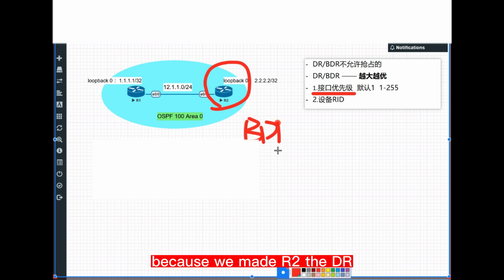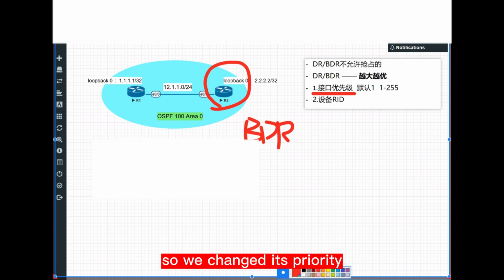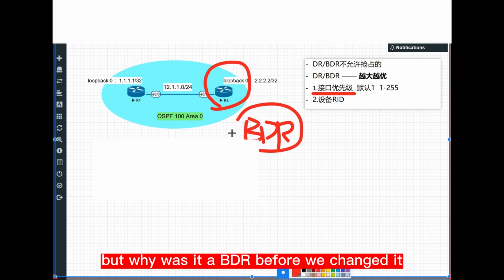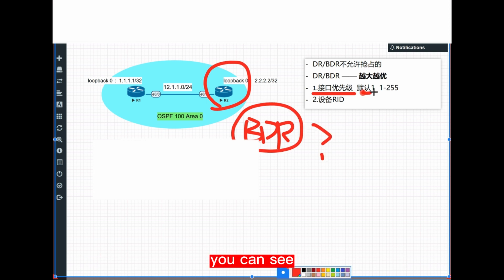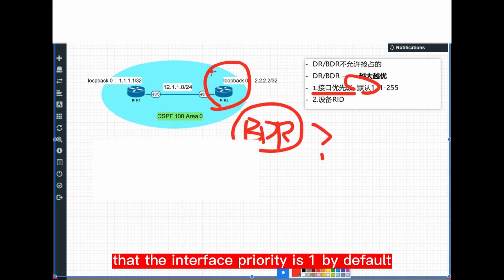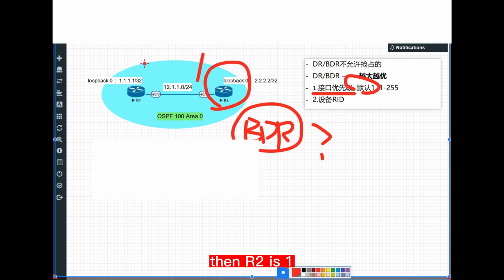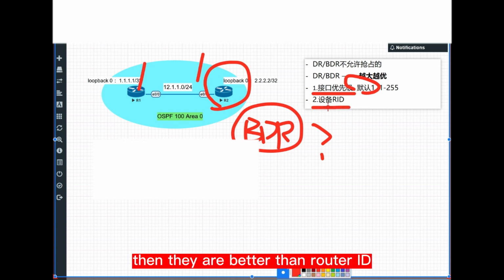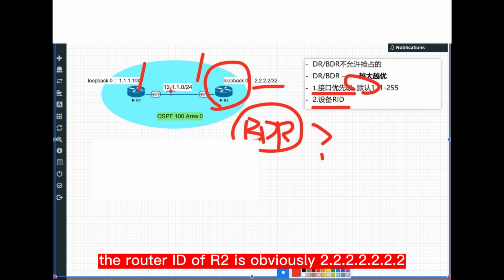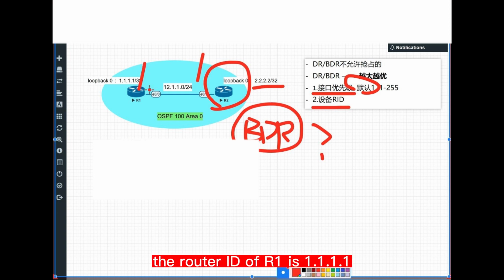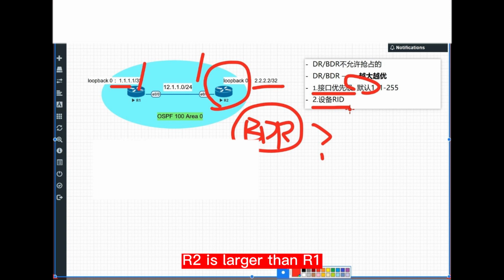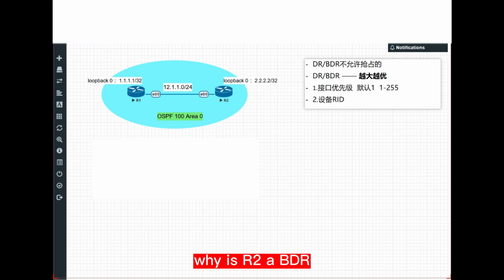Because we made R2 the DR, we changed its priority. But why was it a BDR before we changed it? You can see that the interface priority is 1 by default. Then R2 is 1. R1 is also 1. Then they compare router ID. The router ID of R2 is obviously 2.2.2.2. The router ID of R1 is 1.1.1.1. R2 is larger than R1. Bigger is better. Why is R2 a BDR?